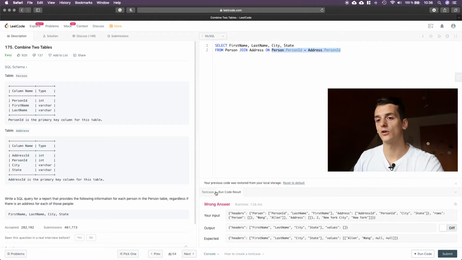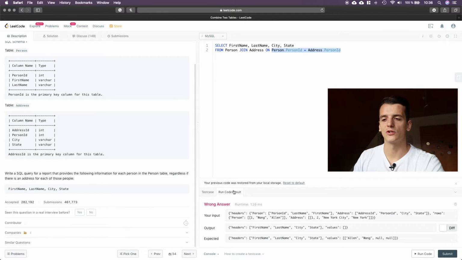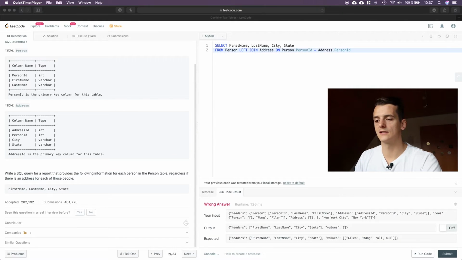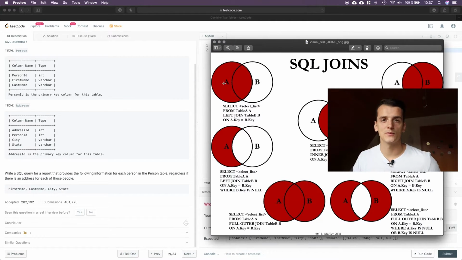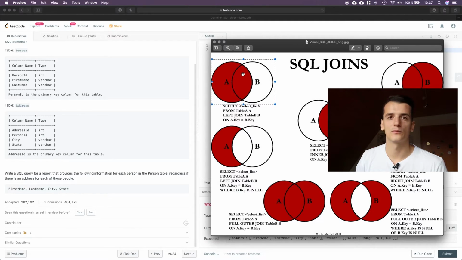With another test case, this might work, but this is a good test case to really show the issue that we're facing here. So in order to fulfill that condition of providing the information regardless if there is an address for each of these people, we need to use an outer join, in this case left join, because we mentioned person first. We could also use a right join if we interchange the order of the tables, because what a left join does, and what is visualized quite well here, is that it takes all values from the first table you specify, in this case person, so up here, and also the matches that are produced by matching with the table.